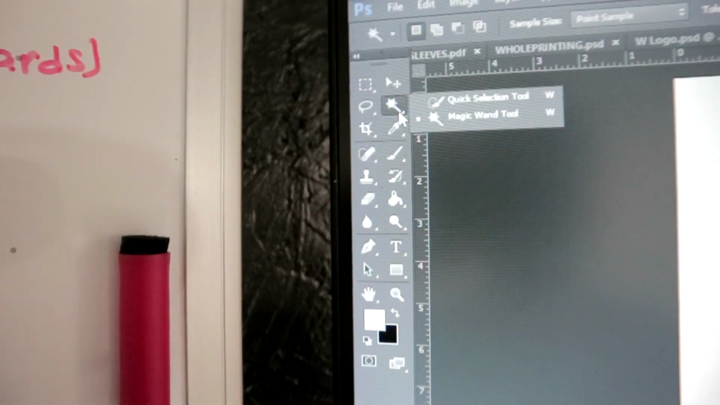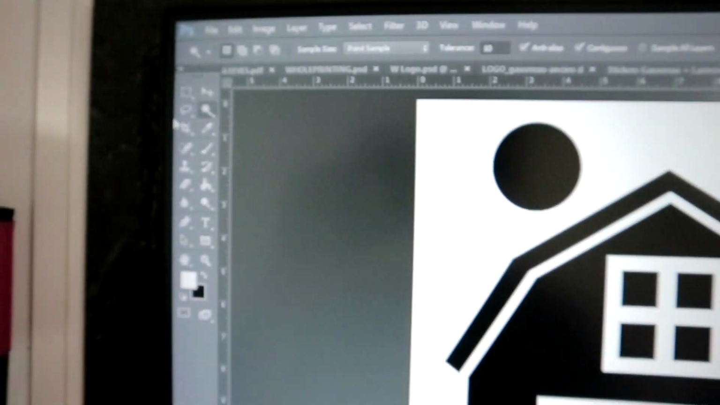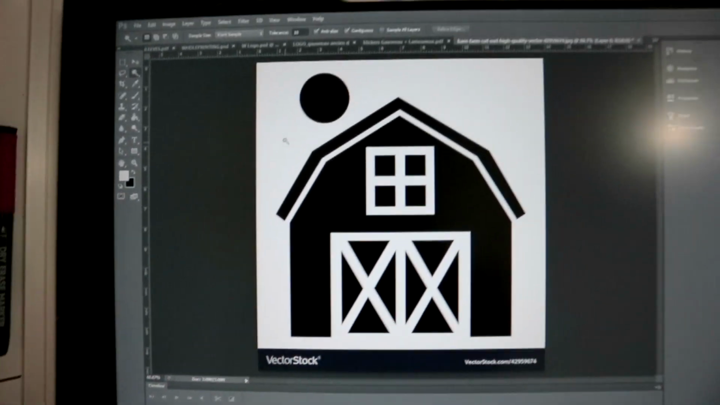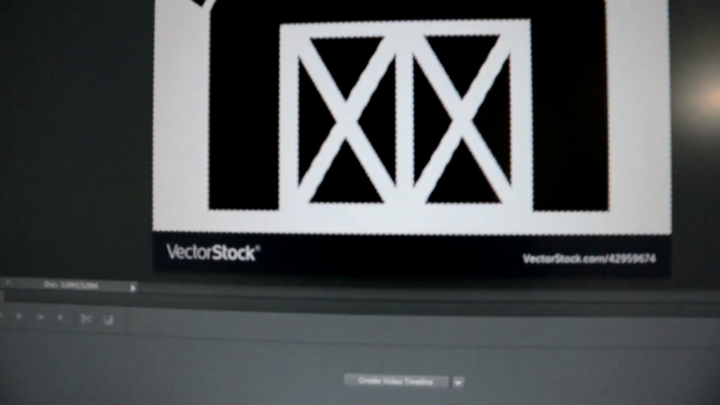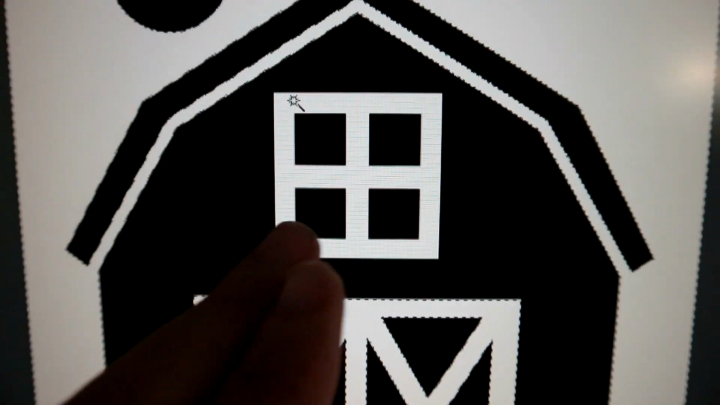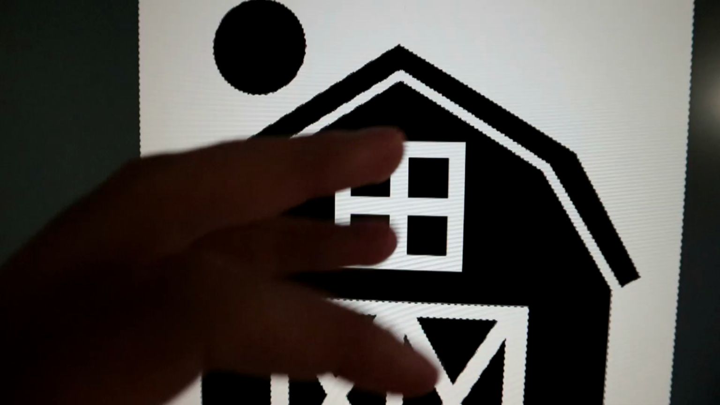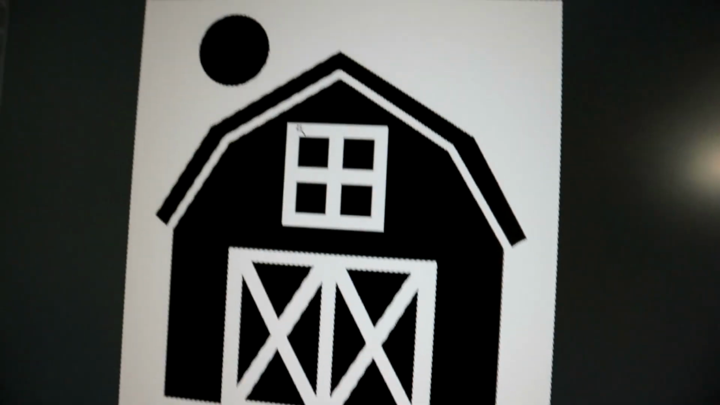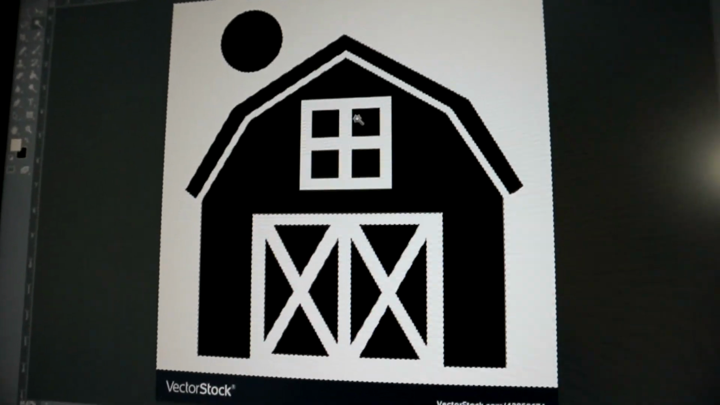Now the only thing you want to do is click this magic wand tool. Once the magic wand tool is selected, you want to click anywhere on the background where it's white. Once the whole background is selected, if you have parts of the background that you want to remove, like inside of here, since the actual logo is blocking it, you want to hold shift and select with the magic wand.